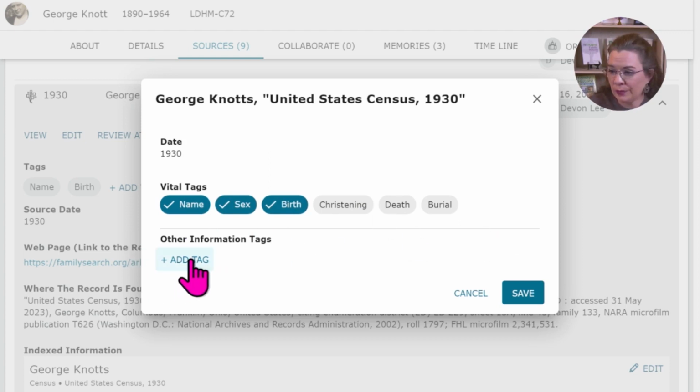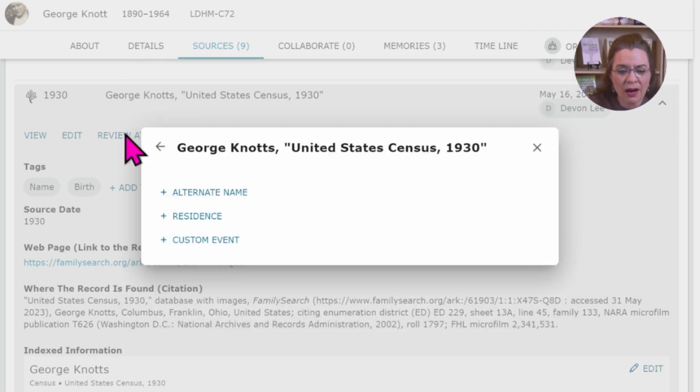What do we do? We click on Add Tag under the Other Information tags to create a custom tag. So far, I've only seen three choices. You can choose alternate name, residences, or custom event. I wonder if we'll be able to tag facts in the future, such as clan, royalty, and other facts that aren't event-related items that we've talked about in previous videos.